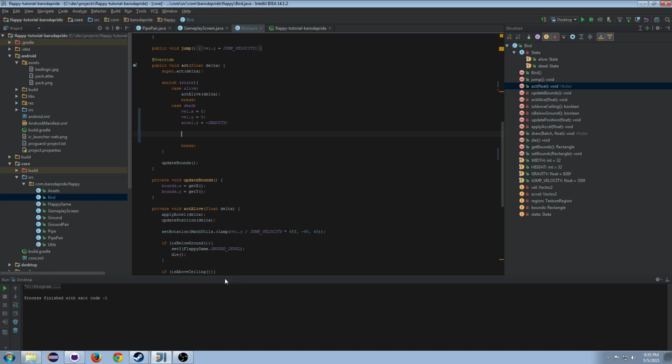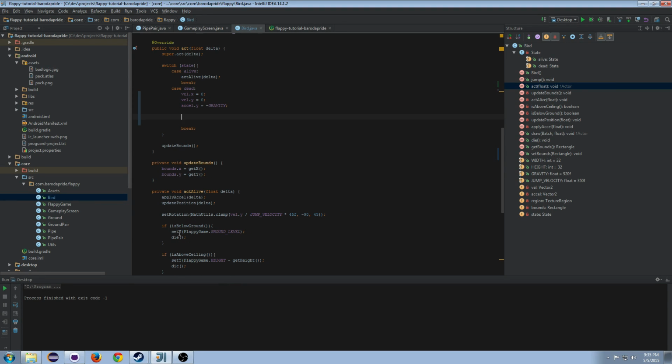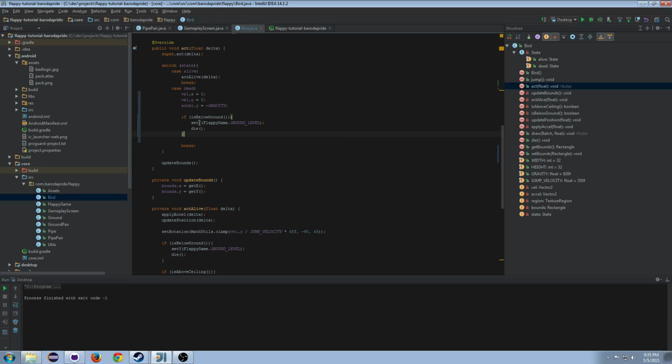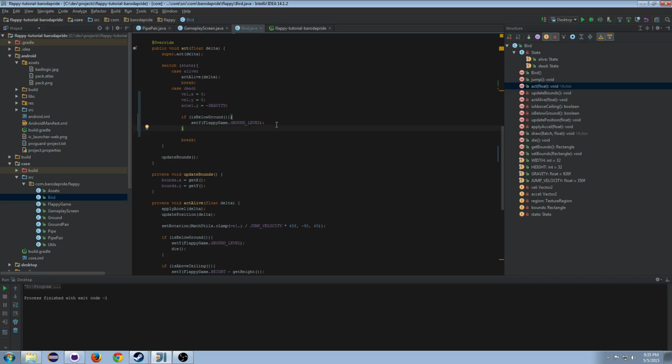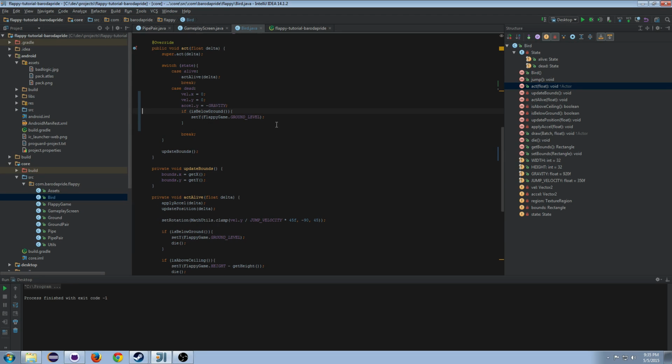I think we already have some methods here. If you look at this act alive method, if it's below ground, we set it to the ground level. So I'm just going to steal this. If y is below ground, we'll set it there. And we don't really need to kill the bird again, so get rid of that.